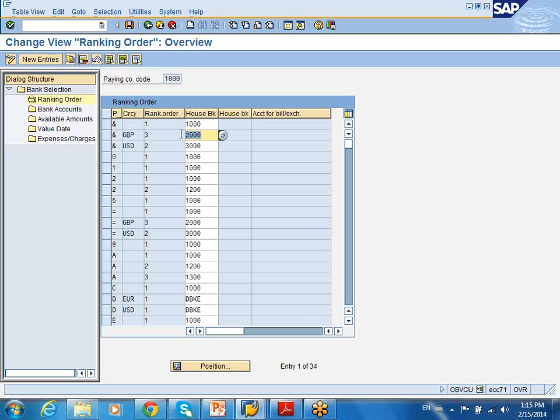A house bank will have a bank, and then each house bank will have an account in it, and each account will be tied to a GL account behind the scenes. We'll get to this section when we get to the banking section. So a house bank is basically like a bank account. My first priority is to use house bank 1000. My second priority, if it is GBP, is to use this one. If it is a dollar account, this will be the first priority, but my second priority would be to use house bank 3000.